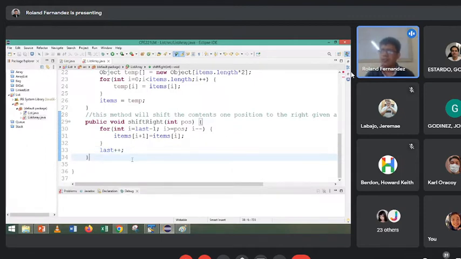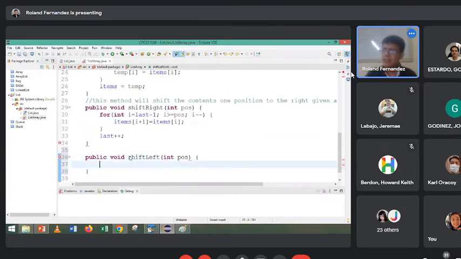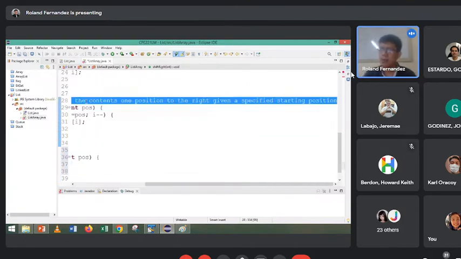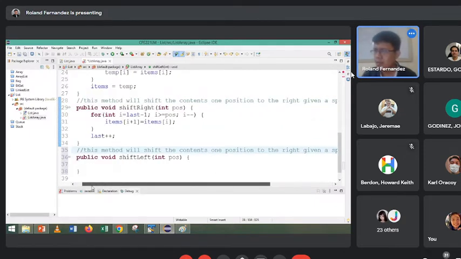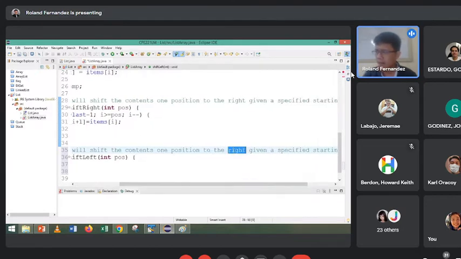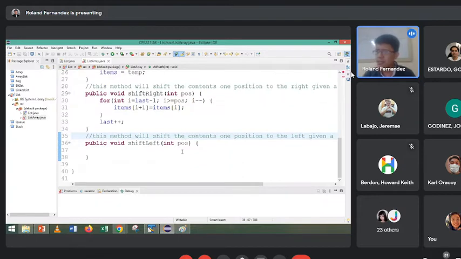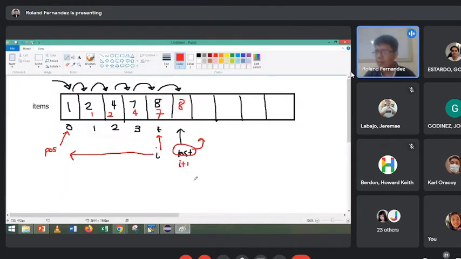How about the next method that will shift the contents to the left? So mingon ko public void shift left in position. Okay, so again, let's copy this one. Paste it in here. So this method will shift the contents one position to the left, given a starting position. So si shift left, gamiton ni siya kung atong i-delete sa items sa atong items array, for example, atong i-delete.